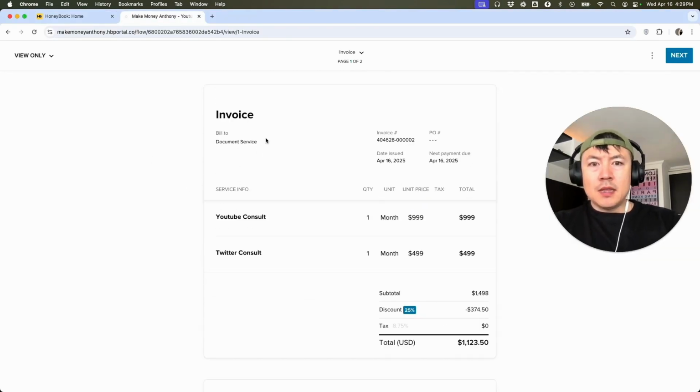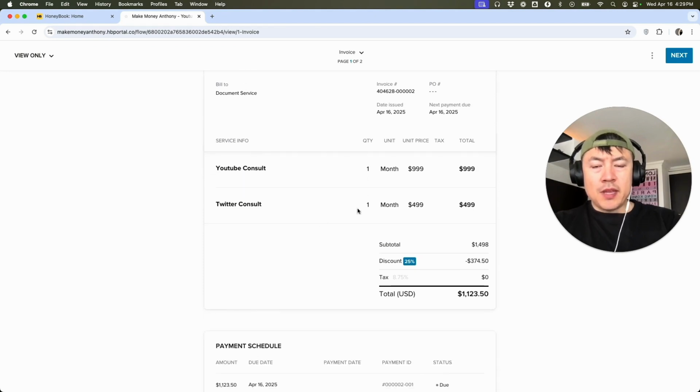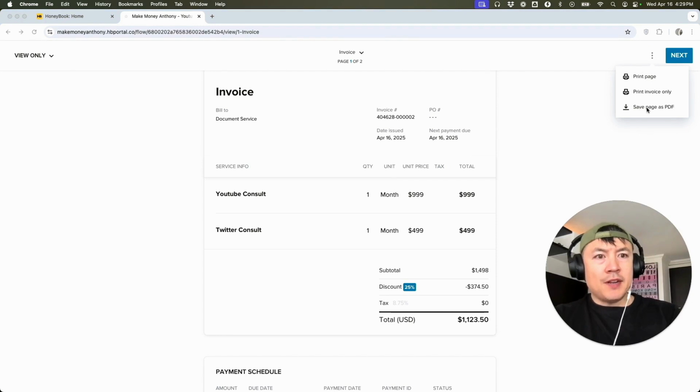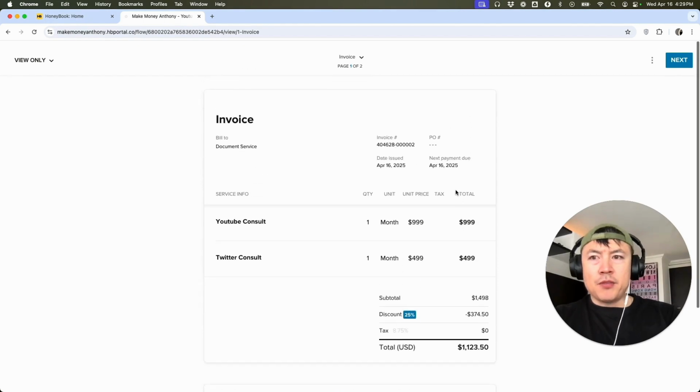Once they receive this link, they're going to see the invoice right here, along with everything that we typed out, and they can print it out by clicking up here on the top right. They can print page or save it as a PDF. And if you've set up payments inside your HoneyBook, they can actually make a payment directly through the invoice.